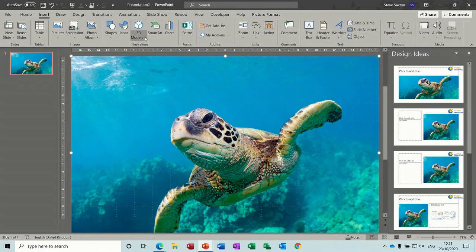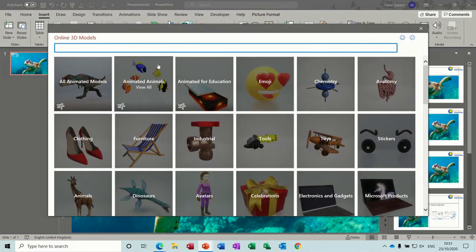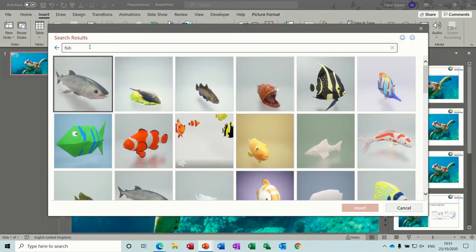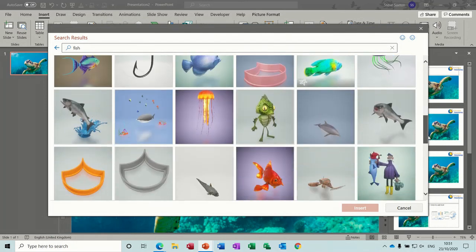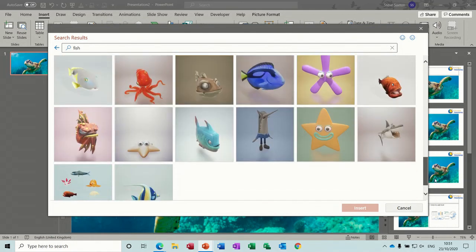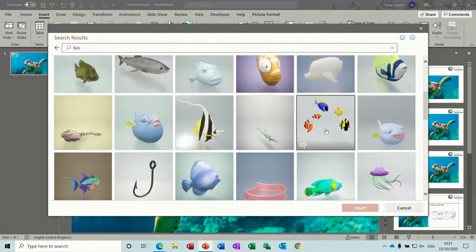So I want to insert a 3D model. So when you drop the arrow down, you get This Device, that's if you've got any on your computer, and Stock 3D Models. And again, similar to the icons, you've got the search option at the top. So I'm going to search for fish, and it gives me a set of fish that you can select from. Lots of different fish, some of it stranger than others. The one I want to get for this little demo is this one.